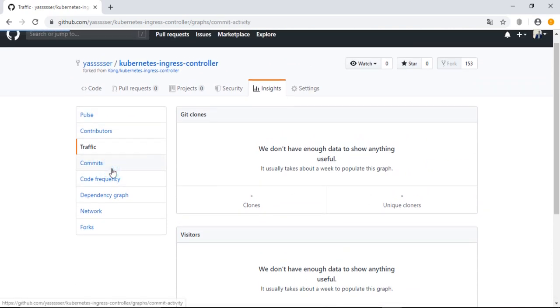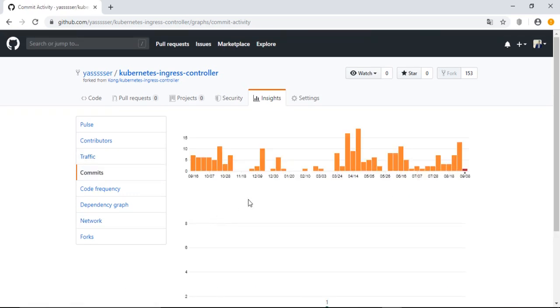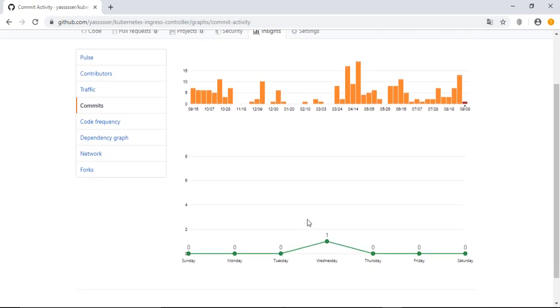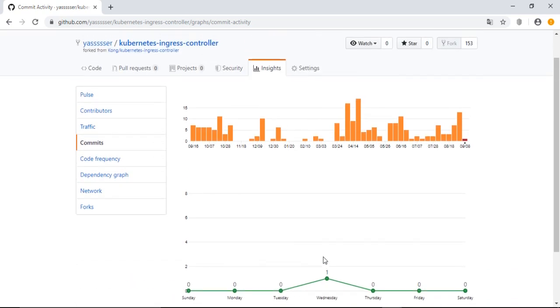So let's go to Commits to see how many commits there are in this repository, and here we see a graph of each commit. For example, on this date it's 7 commits, this 10 commits, here it's 19 commits, here 17, and here it's just 1 commit on 8 September. And so here we see that, for example, they worked on Wednesday with 1 commit.